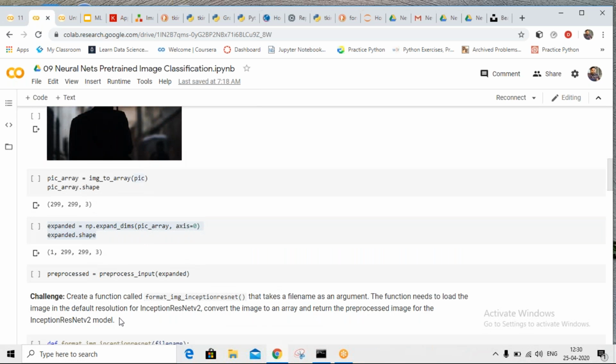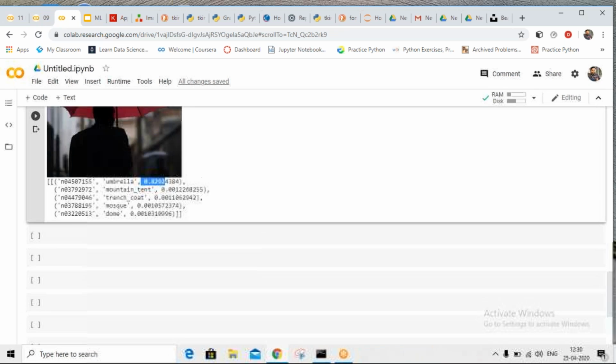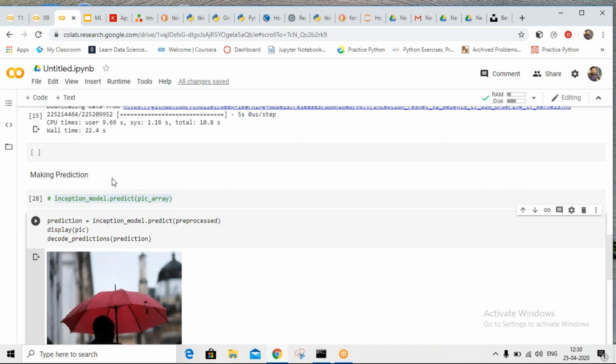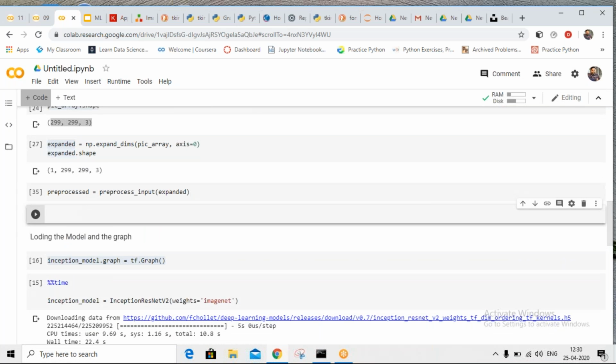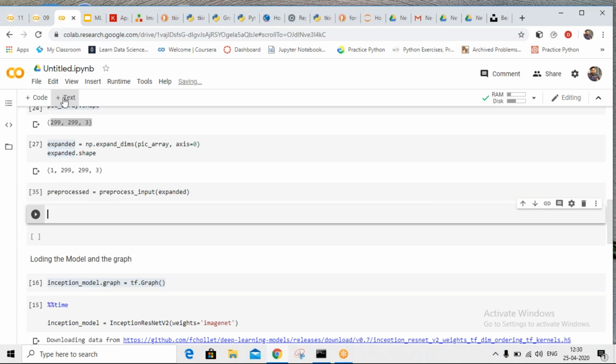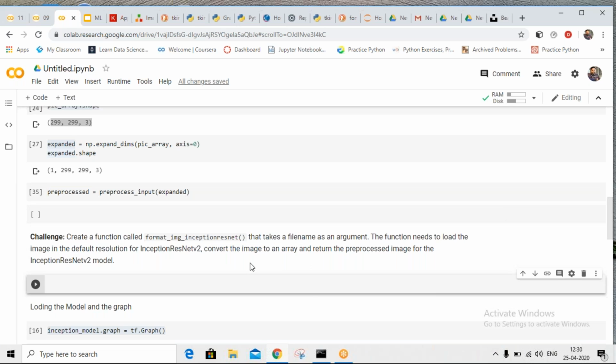This is going to be your challenge basically. What you have to do, you have to create a function. I'll share this with you. Yeah, this is going to be your challenge, and let's see who does it. Let's create the function here. So this is what you have to do. So this is the challenge for you.